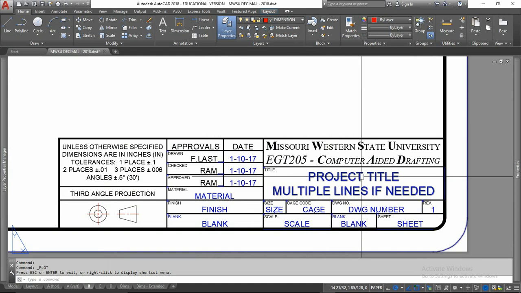Additionally, it's to say, hey, this isn't going to print. You need to edit this. You need to change whatever it is. I need to change the dates to when that was drawn, when it was checked, when it was approved, double check the material, the finish. All of this information is something I need to update per this drawing, per this project.